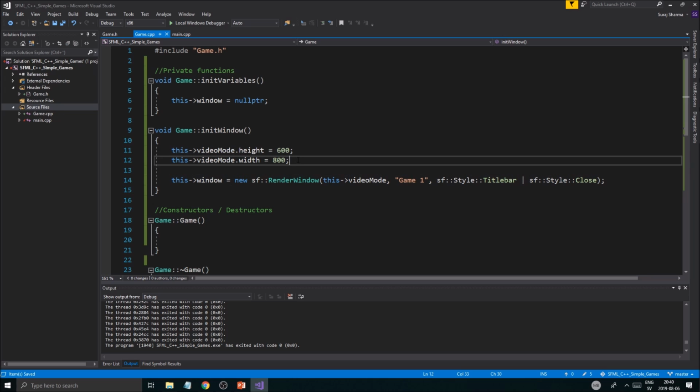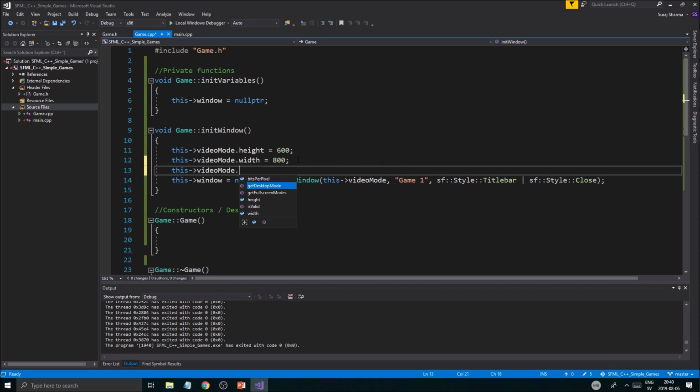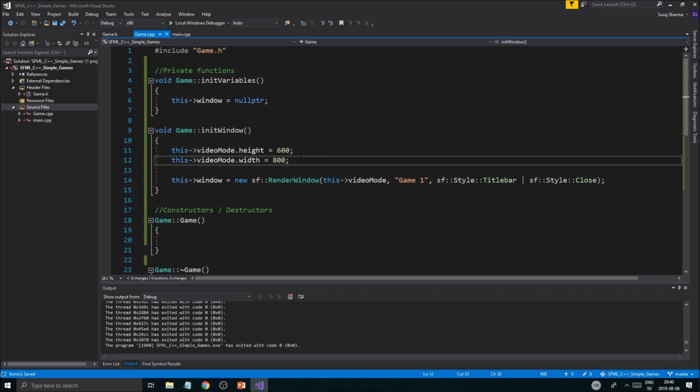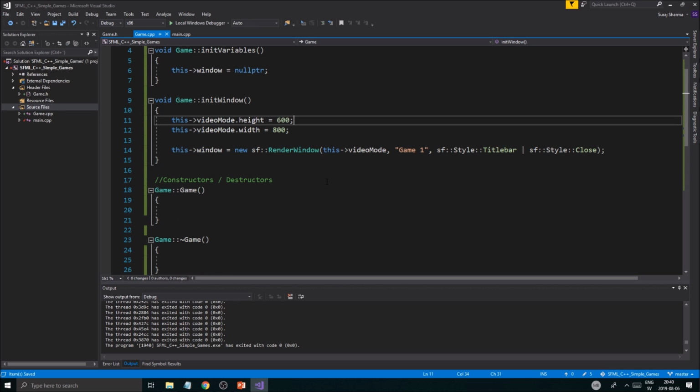So that's a good way to save it. And for those of you with a keen eye, you probably saw this video mode dot get desktop mode. That's a way for the video mode to get your desktop's current resolution. You can do that if you want, and just set that here. But we're gonna do this custom. We're gonna get into all that stuff later when we know how to make the game more dynamic. So once you do that, your window should be created.